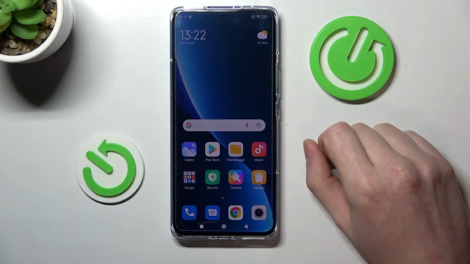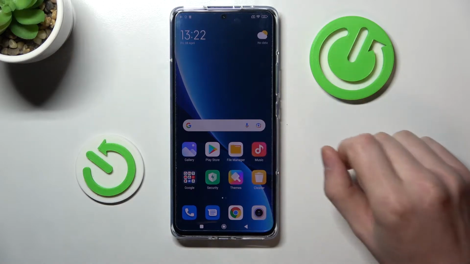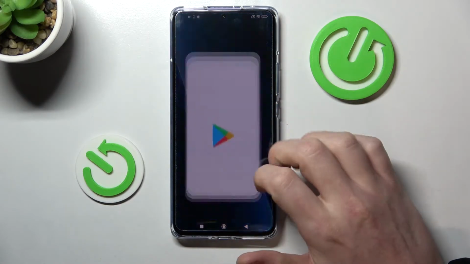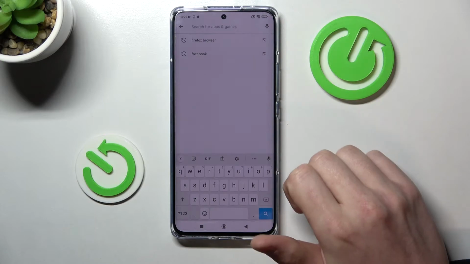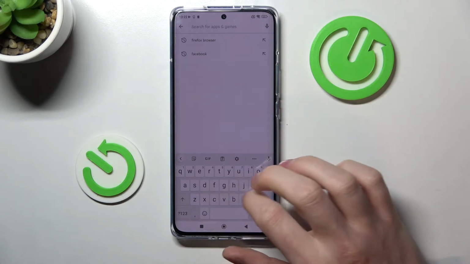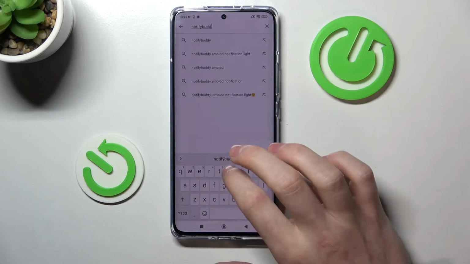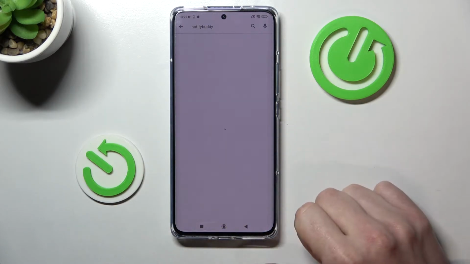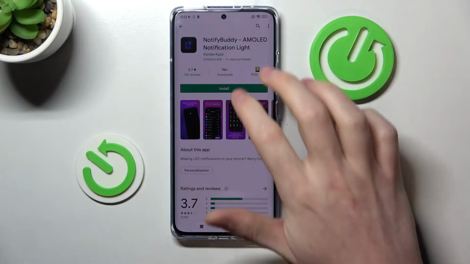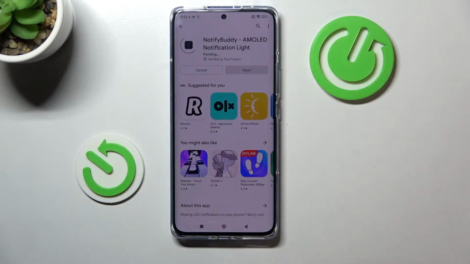Hello, in this video I'm gonna show you how to install and set up custom LED notifications on your Xiaomi 12 Pro. So in order to do that, we'll need to open our Google Play Store and start searching for the app. Now here we want to write NotifyBuddy and press the search button. Now select this app and click on the install button.